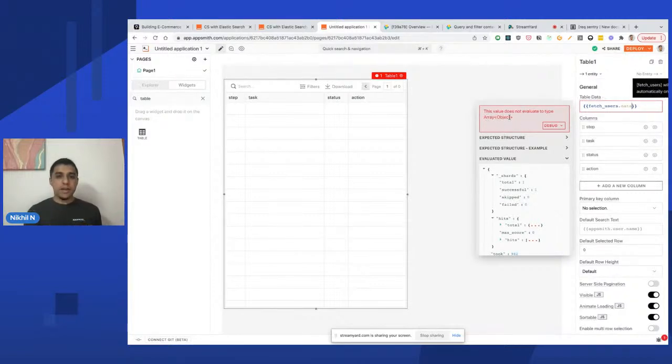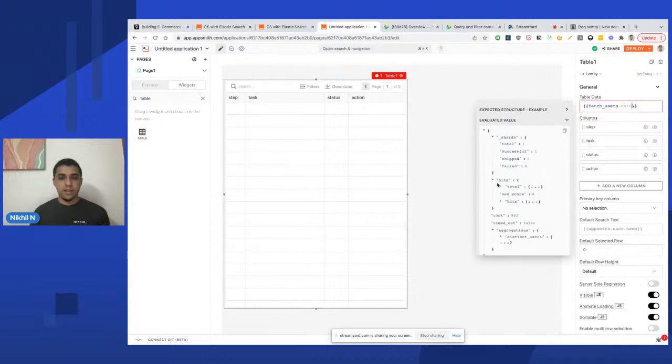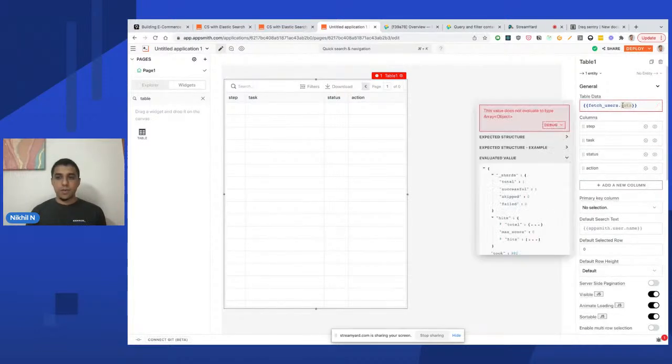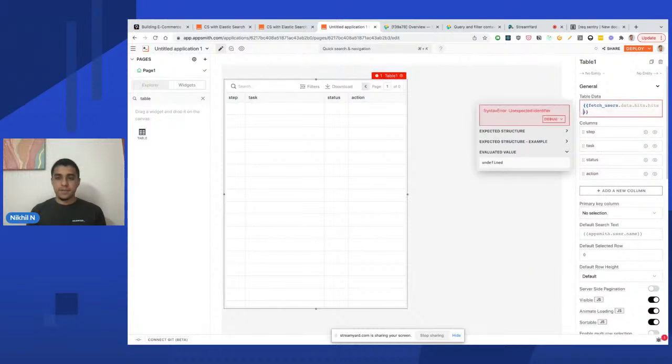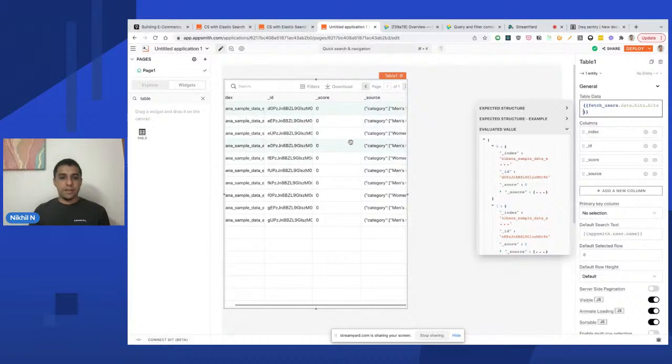So Appsmith also intelligently handles errors, because we know that Elastic is right now not returning the exact data format that we need. But we can also see that the right data that we need is underneath the hits key, and underneath that, we can see that all of this data is there. So we can use JavaScript to access it correctly. We can just say .hits, and instantly we can see all of the data from our database being shown over here. So that's really handy.